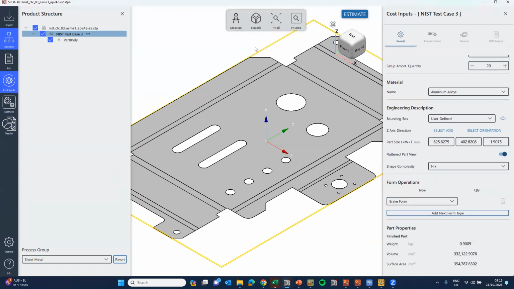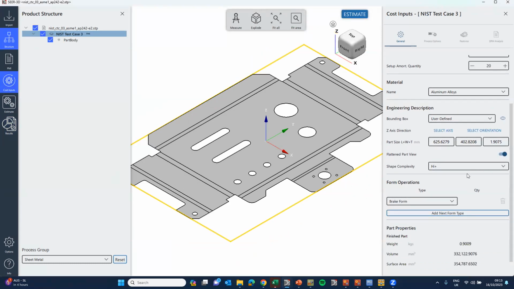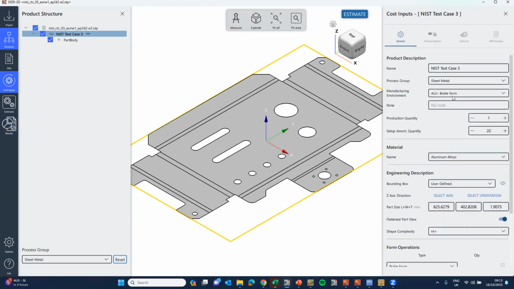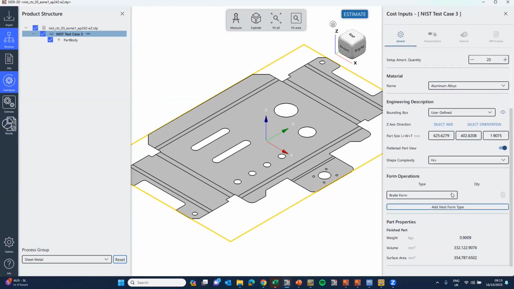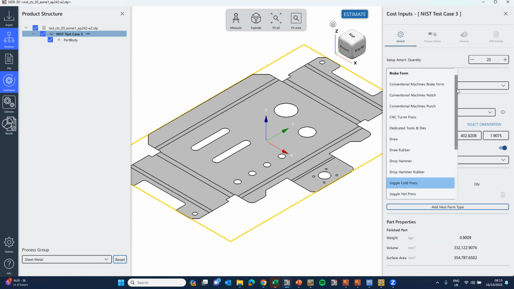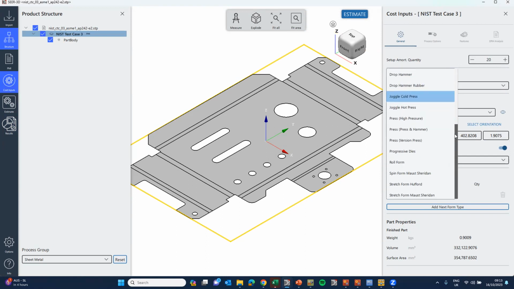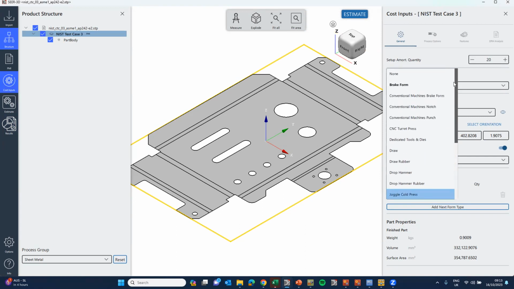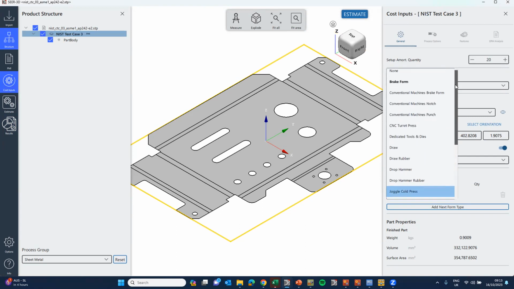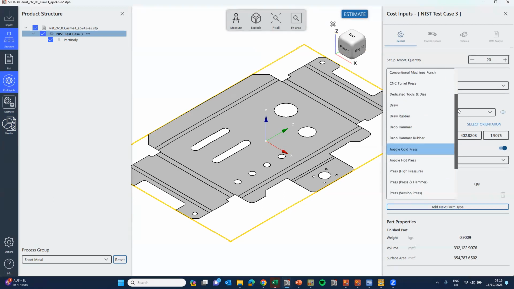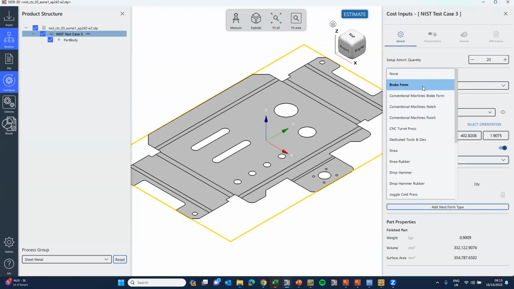Bounding box is the yellow line around the outside, and you can control that and look at it in different ways if you have orientation issues as well. How are we going to bend it? This environment assumes we're going to use brake forming, aluminium brake forming, and the other options available include many of the big processes: draw rubber, progressive dies, stretch forming, spinning, drawing, conventional machines such as guillotines, bolster presses, and so on. So we'll leave it at brake form.